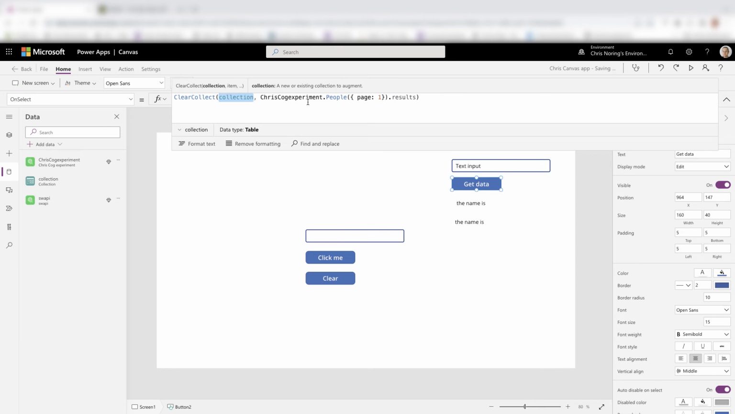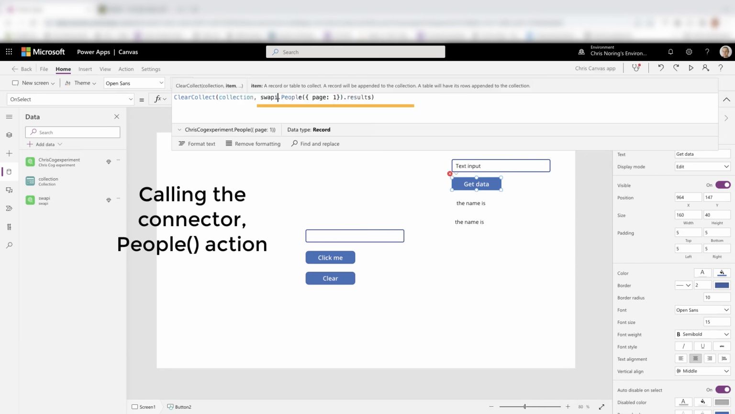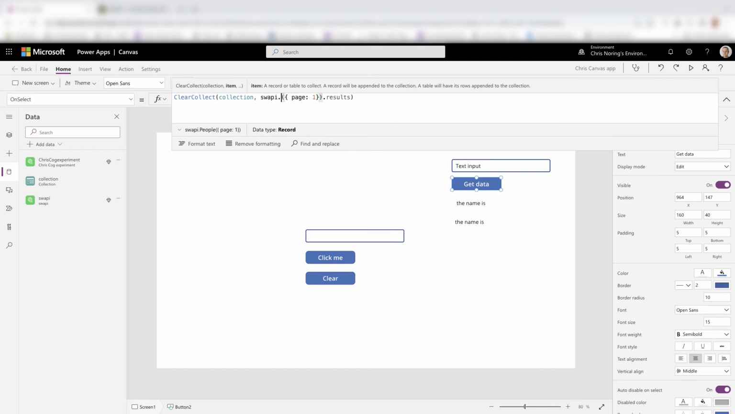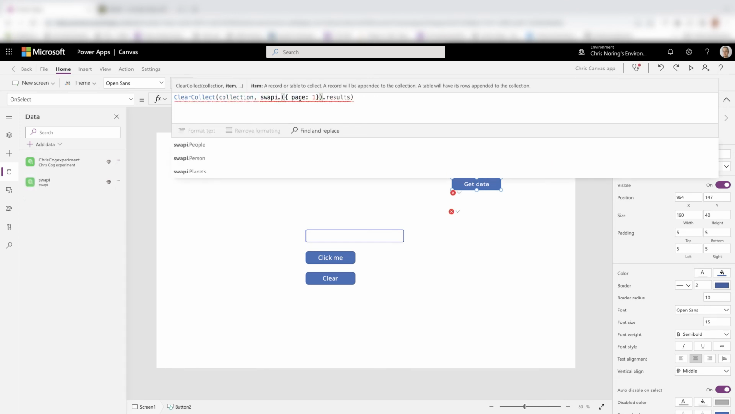Now at this point I'm calling my earlier connector, but I can switch that out. So I instead call Swapi and I call it with people. I had a similar operation, so I can just replace this one. But quick look with Swapi and you see that we have the tooling support that shows us that we have people, we have person, and we have planets.